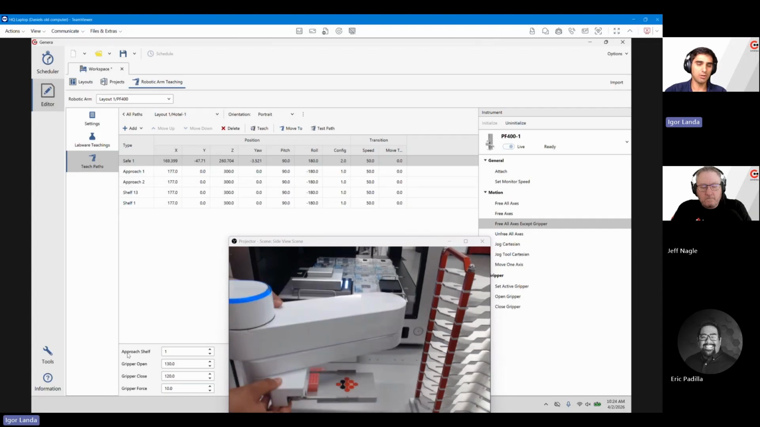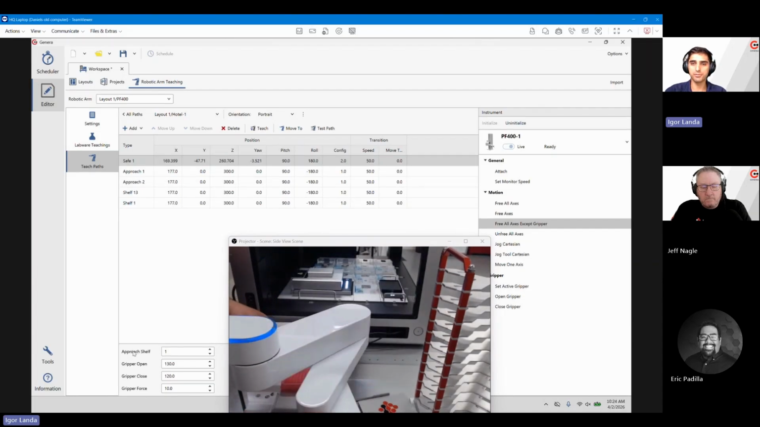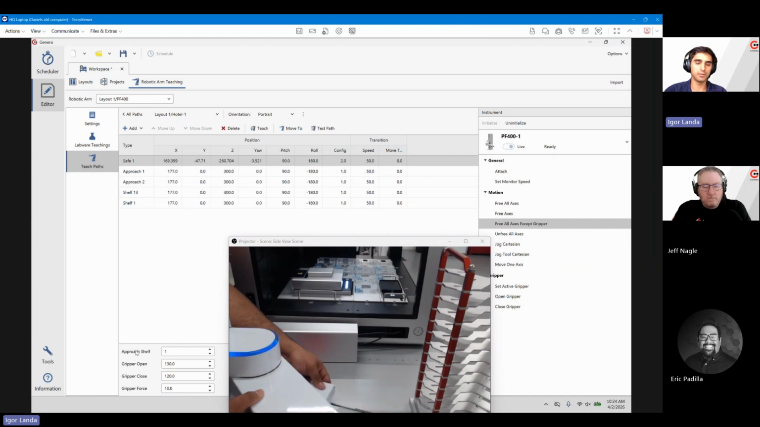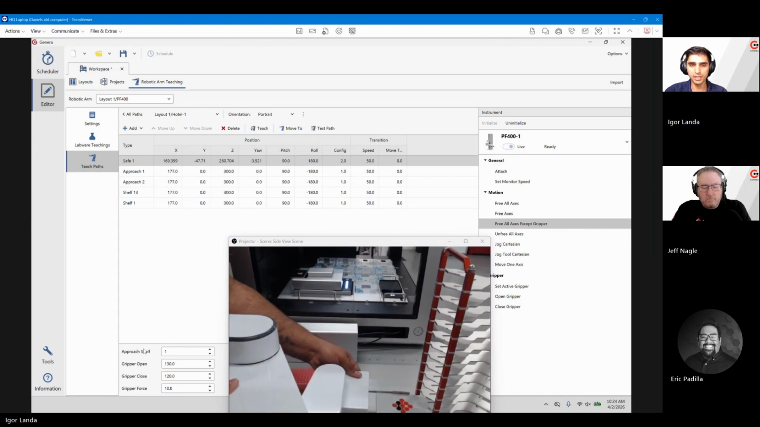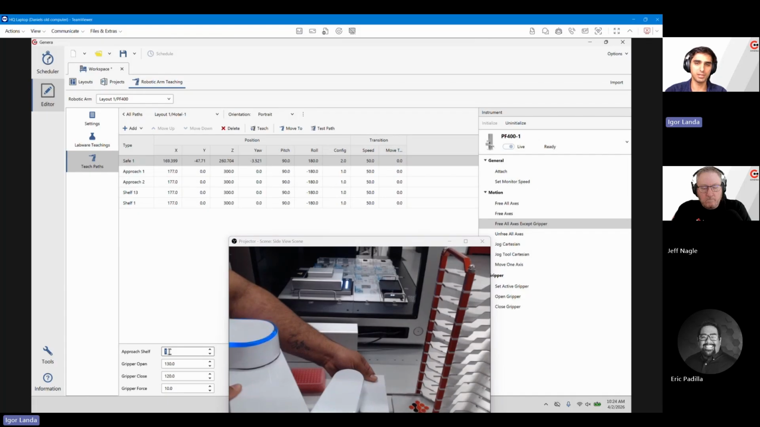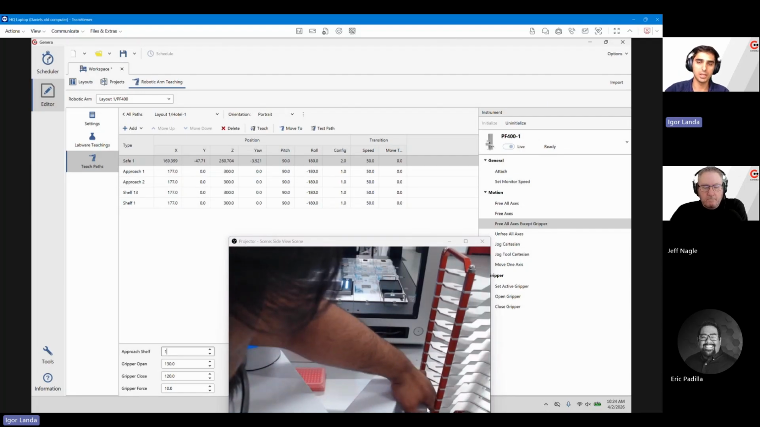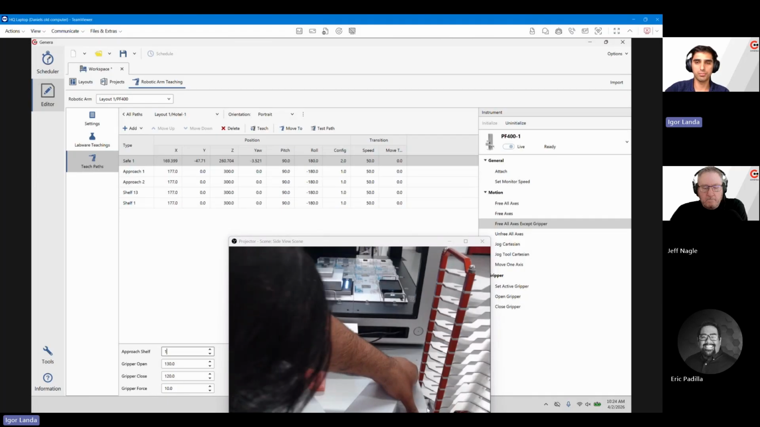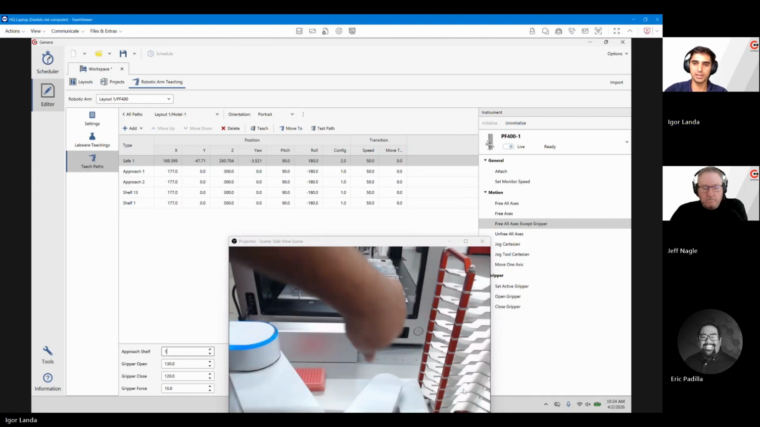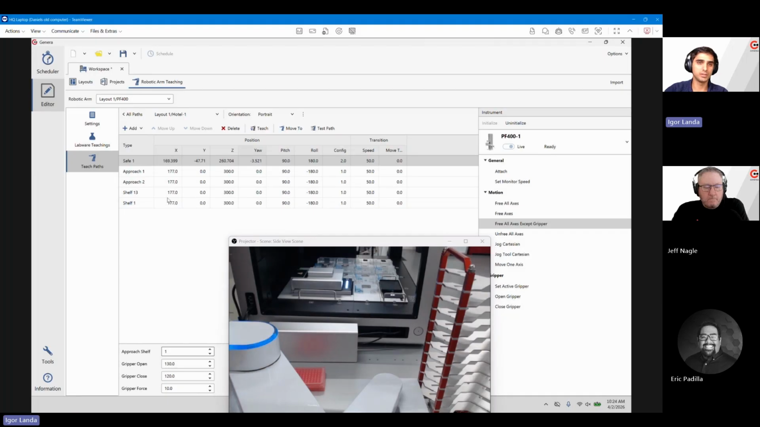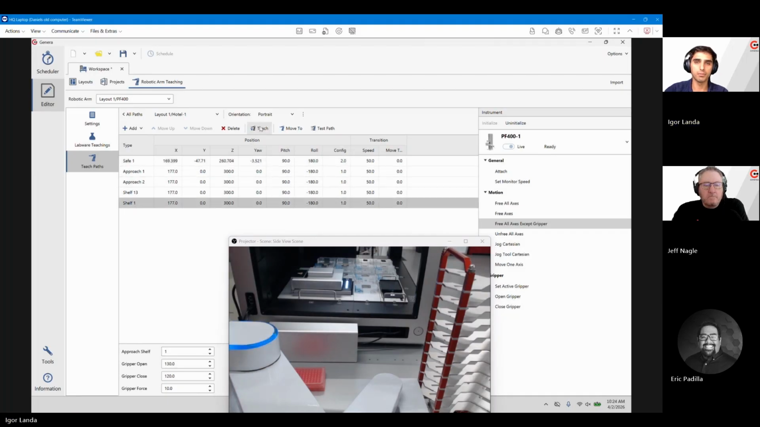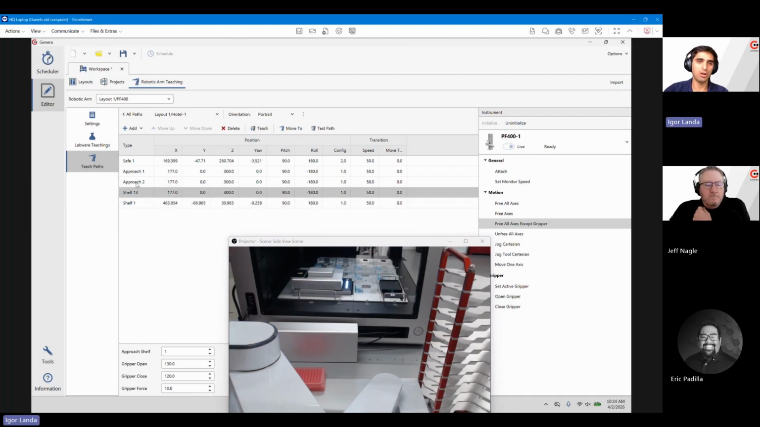As you can see in our bottom left is our approach shelf. This is the shelf that we're going to use to teach the robot. We could choose a different shelf, but in this case, I'm going to use shelf 1. So we're going to start the teaching at shelf 1. Eric is currently putting the plate inside shelf 1 of the hotel. After he's done with that, we are going to teach shelf 1. Click teach, and there we go. Next, we're going to teach our second approach. We're going to do shelf 13 last.